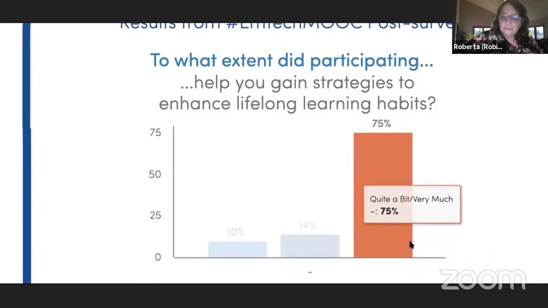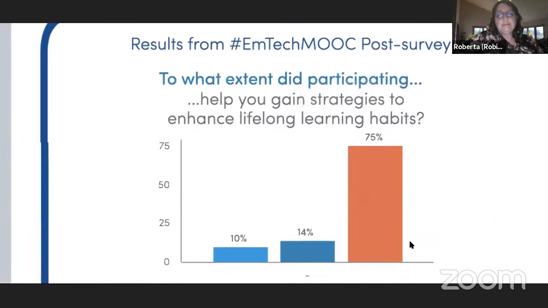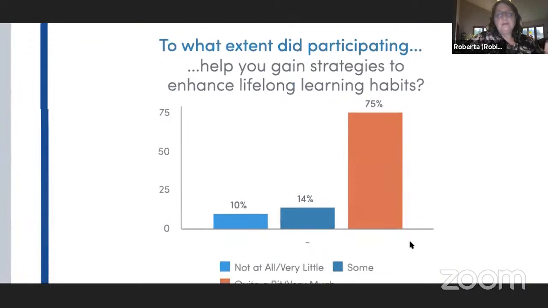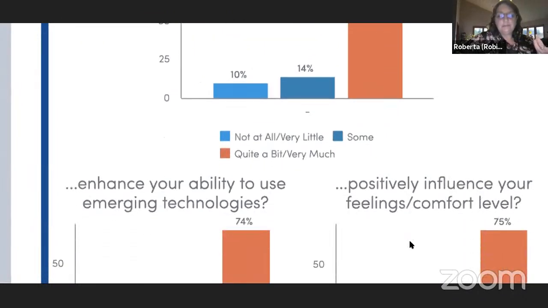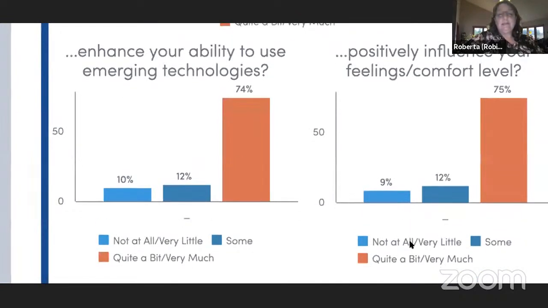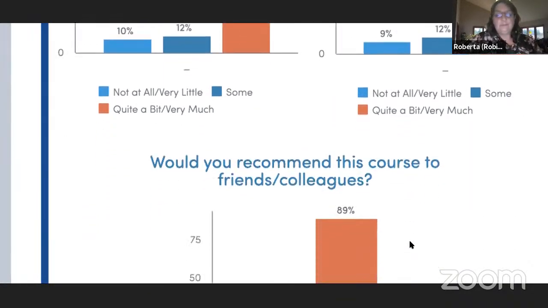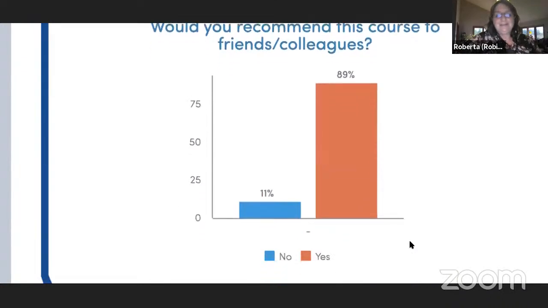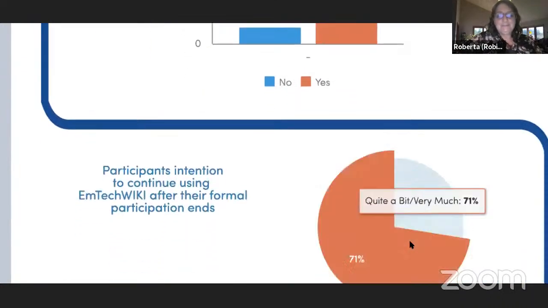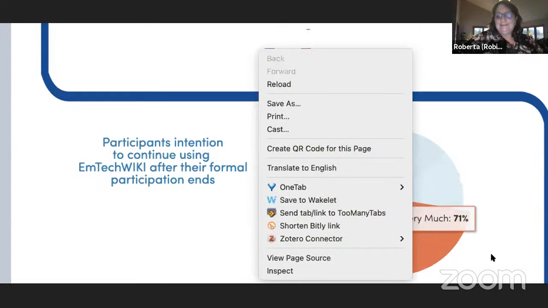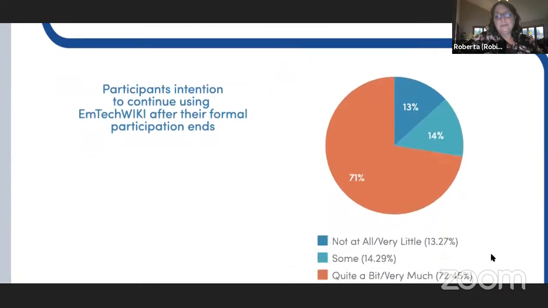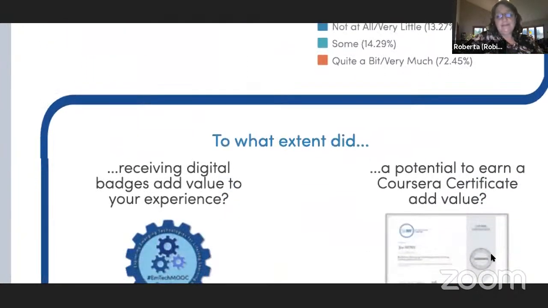There's some additional statistics here. People feel that they are gaining lifelong learning skills, habits. It's enhancing their abilities to use emerging technologies and influencing their comfort level. If we can just do that, I'm real happy. They're recommending it to their colleagues, 89%. And people are going back even after the course ends to use the wiki.